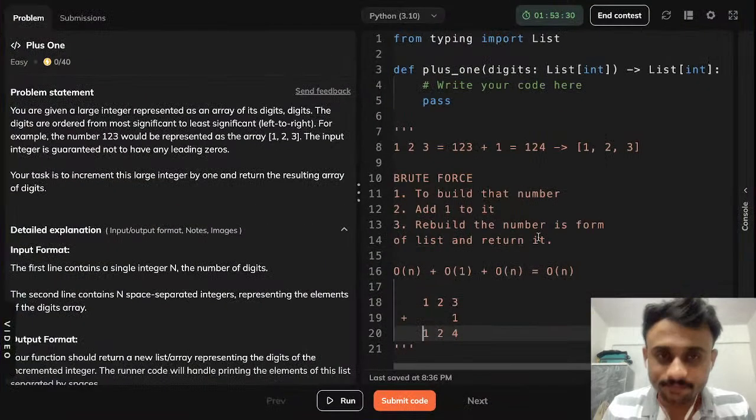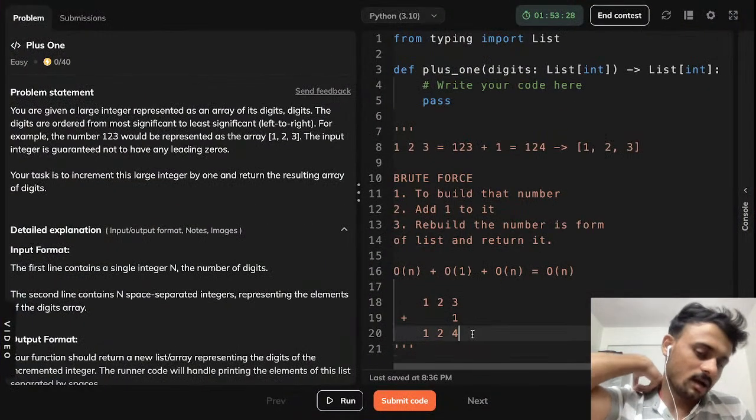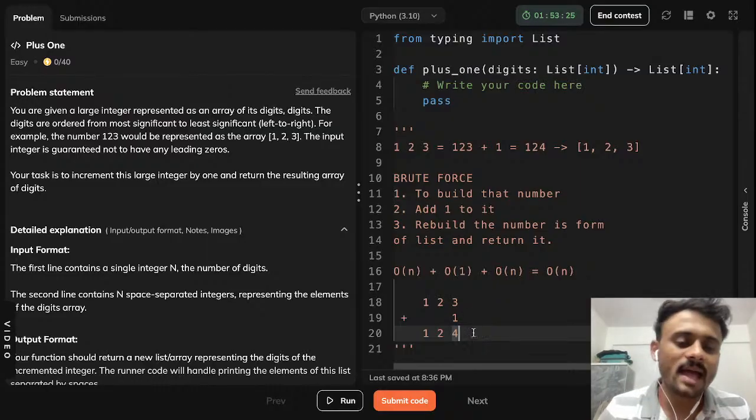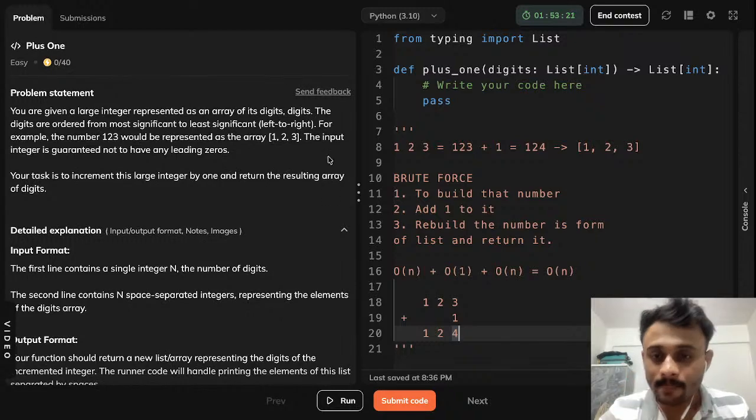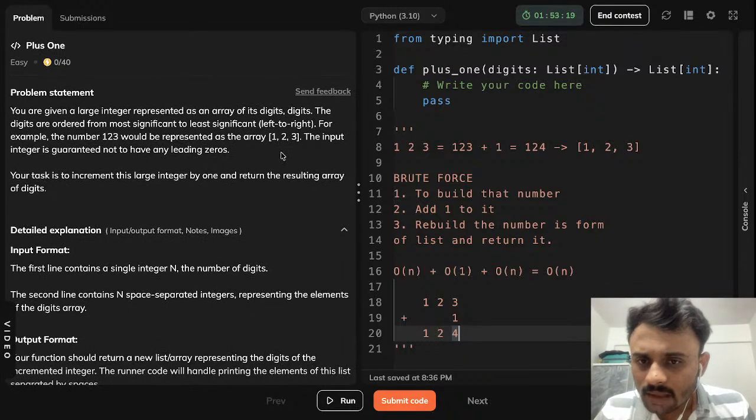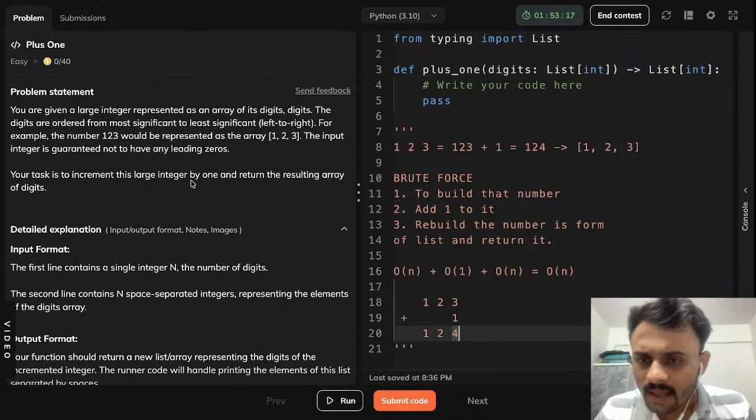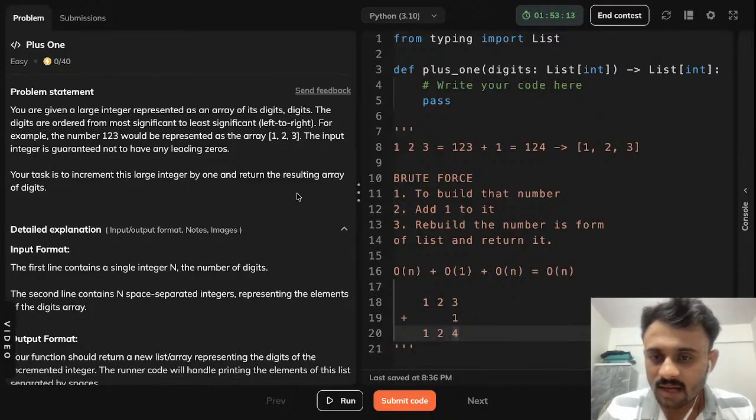So I told you the concept that if I'm adding one to this side, then increment this integer by one and return the result.